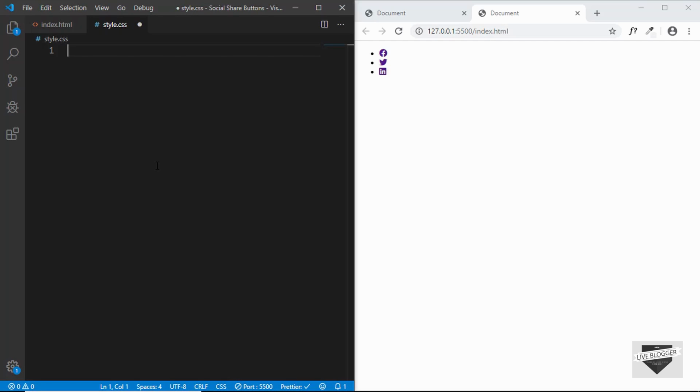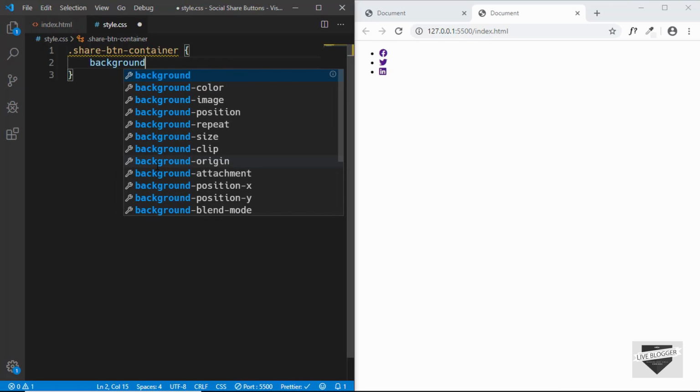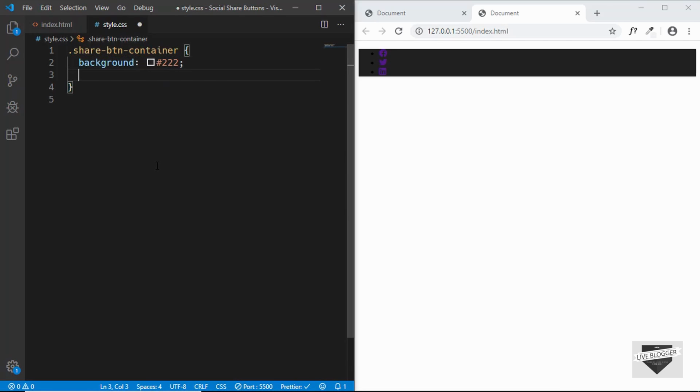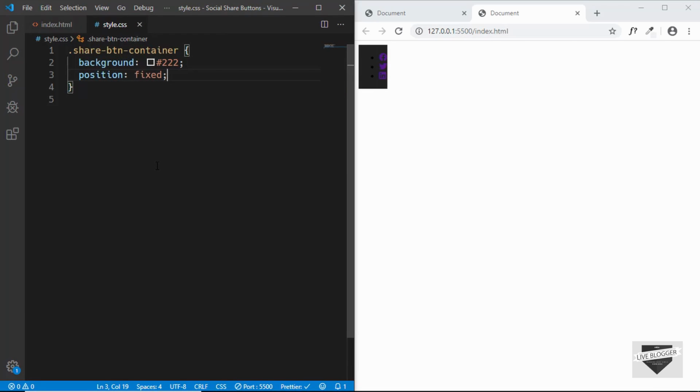First of all, let's target the share button container. And we'll just give it a background color of dark gray, and we'll set the position to fixed, and we'll set the left position to 0. Now we'll position it vertically to the center. So for that, we'll type top to 50%, and now we can see that the top is starting from the 50% mark, but we don't want that. We want the whole thing to be placed here at the 50% mark.